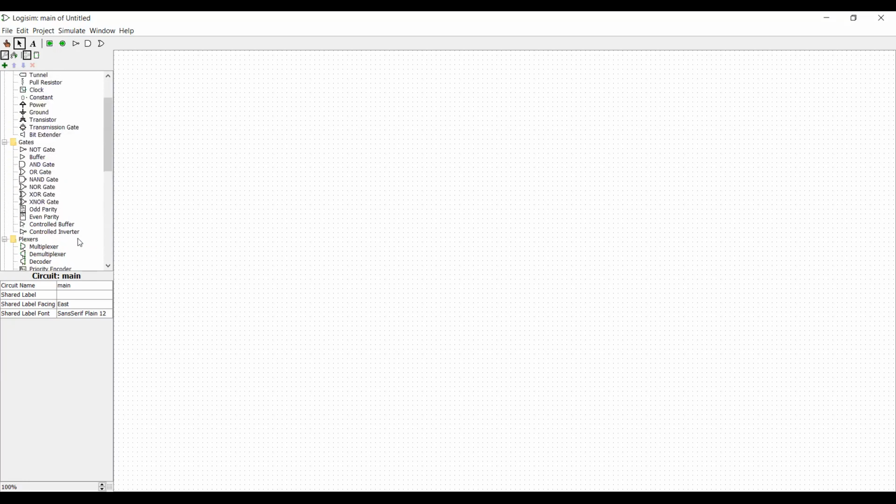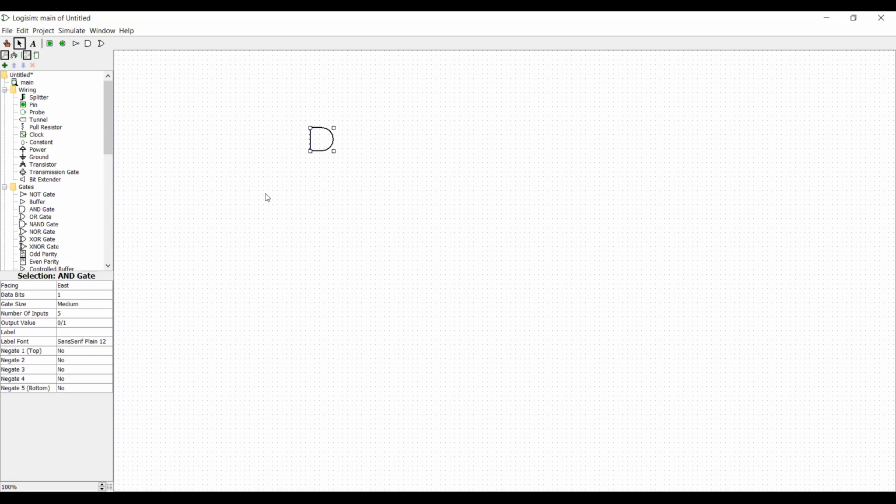Then I'll show you how to draw a simple diagram in this Logisim software using those options. I'll take an AND gate, and here you can see there are 5 connecting locations, but I want only 2. So how can I change it? Here you can see in the attribute table, Number of Inputs. When I click the Number of Inputs option, you can see more inputs also. Then I'll scroll up and move to 2 inputs. Then I click it, and you can see the change.